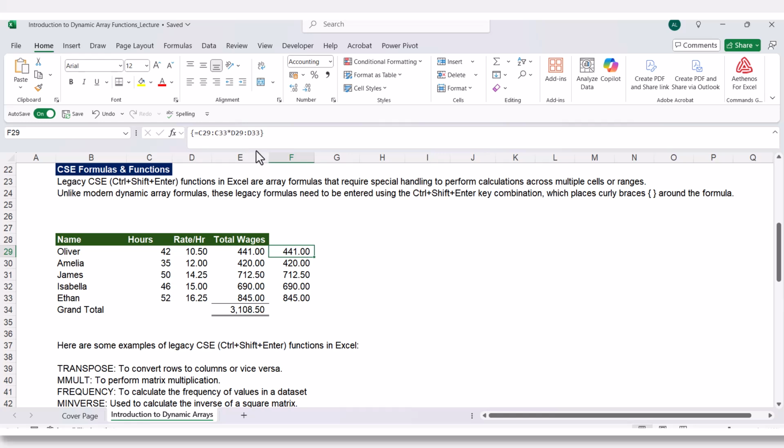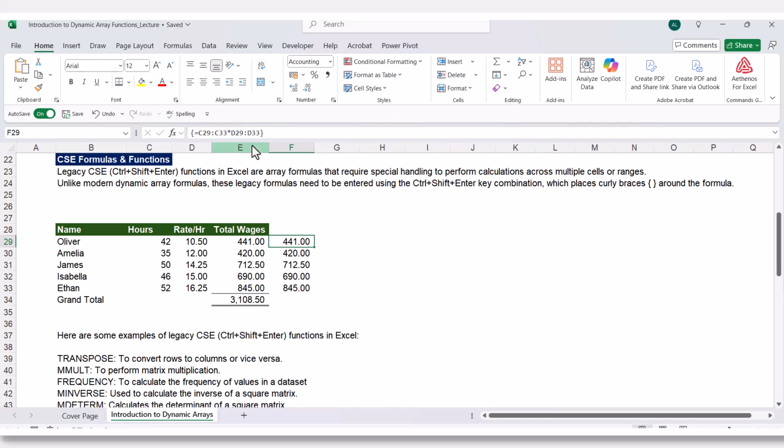But if you check inside the formula bar, you see there's a curly bracket which has been automatically entered around the formula. That is because this is a CSE formula that we have entered. So the curly brackets indicate that. And we have calculated all of these wages at once instead of calculating separately like in the earlier formulas and then copying it down.